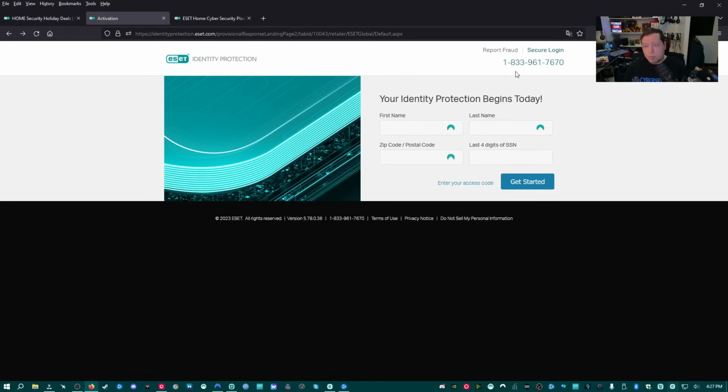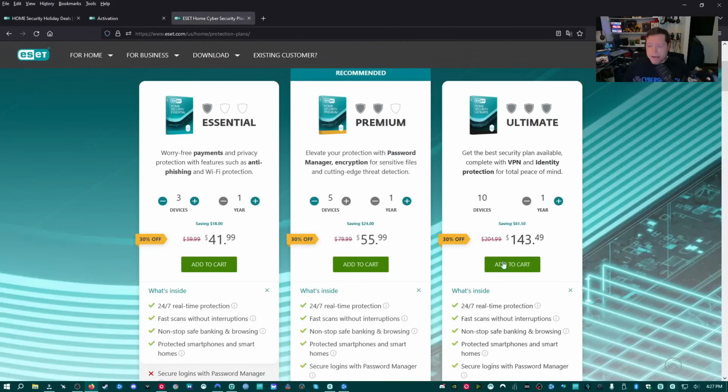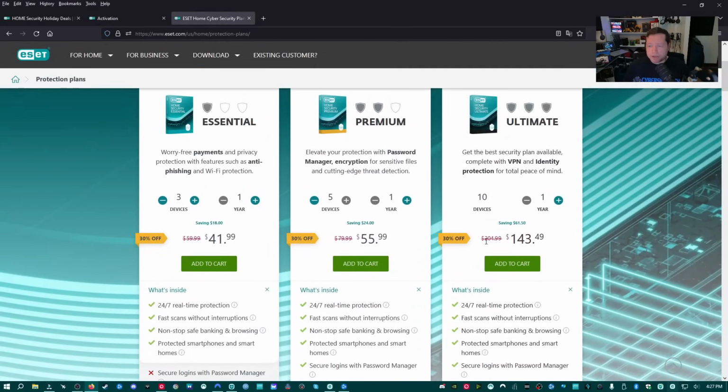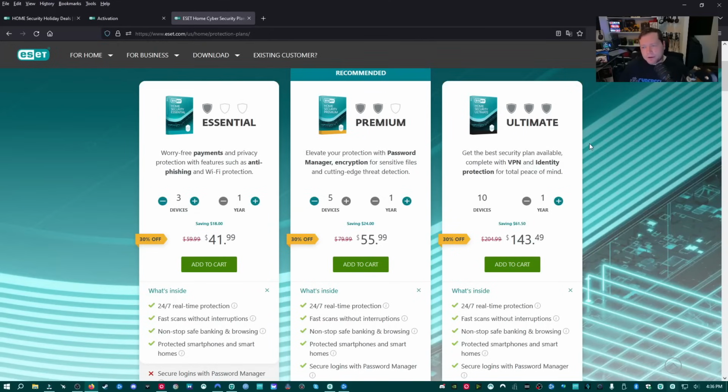And this is actually becoming more common in the industry, to have identity theft insurance. And so that is included all in ESET Ultimate, which is normally $204.99, and it's 30% off for the holidays. I've never actually seen it that low, so you guys should jump on that if you're going to get this one. Overall, my final thoughts on Ultimate is that, yeah, it really is Ultimate.